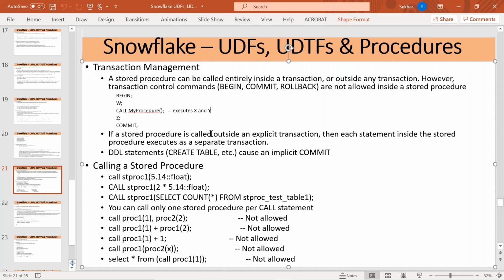So if your stored procedure is called outside an explicit transaction, that means you call it multiple times, the code that gets executed is a separate session altogether. Then each statement inside the stored procedure executes as a separate transaction. So each of them is an independent transaction inside a procedure.